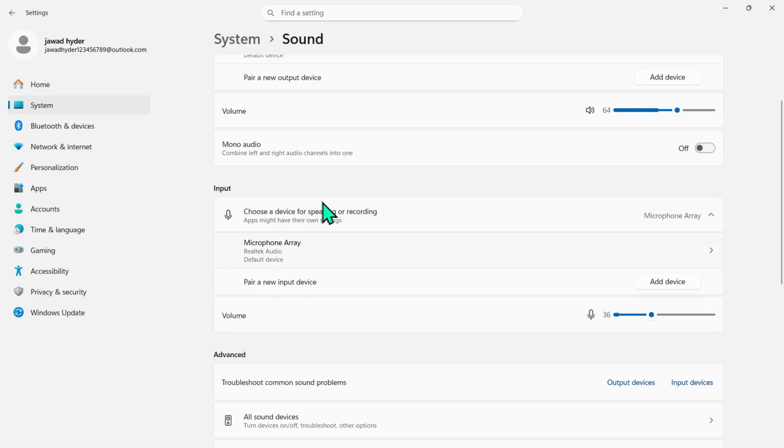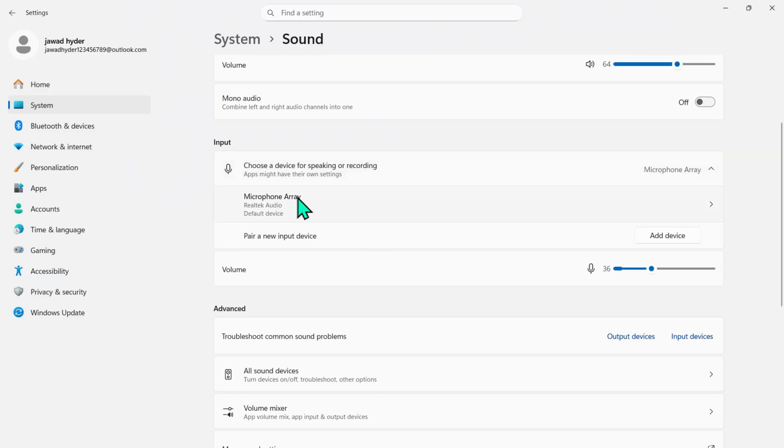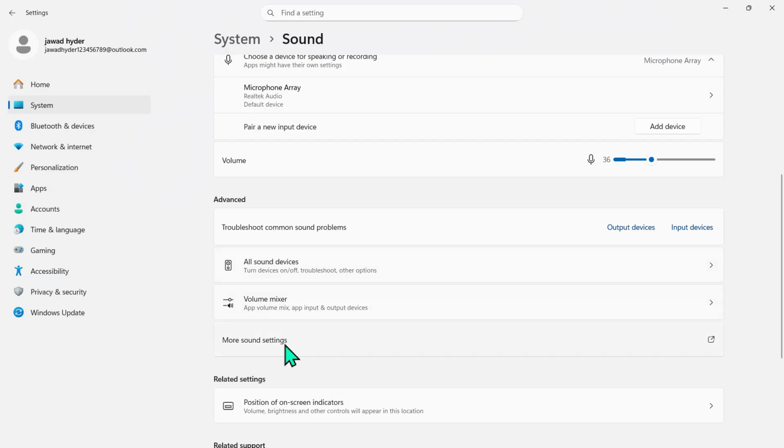Here, you can pick the device you want to use. For example, if you have an external microphone, like a Yeti Stereo Microphone, select it here. If you want to use your laptop's built-in microphone, choose Microphone Array or the option labeled for your laptop. For more advanced settings, scroll down and click More Sound Settings.